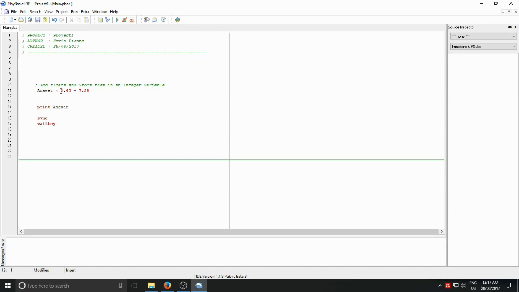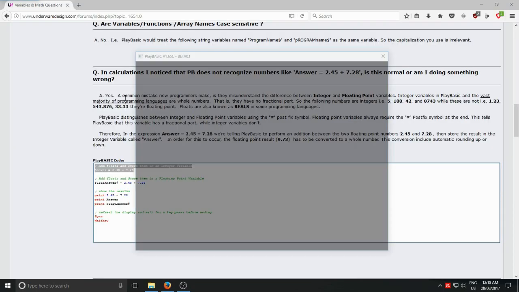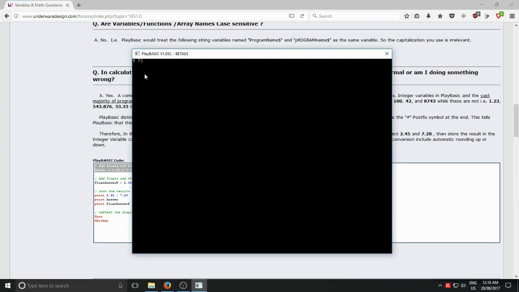Right, so we've got 2.45 here. So if you're expecting 9 point, what would it be? 9.7-ish kind of thing. To get that result, answer would have to be a floating point variable, and to print out that variable we need to add the hash down there as well. So let's run it. That's much better. So we're getting our expected behavior.